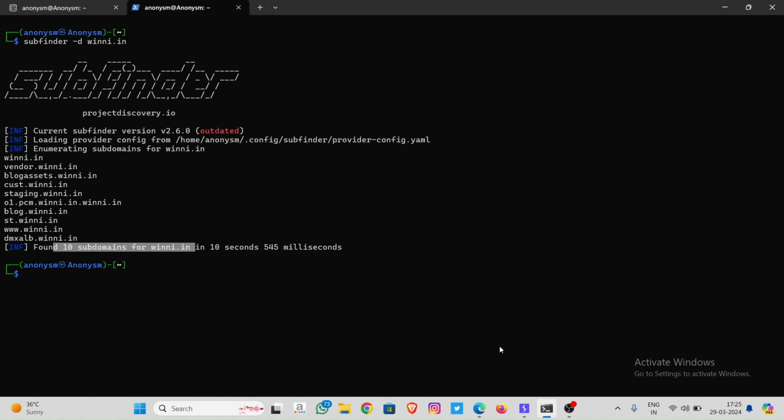So in subdomain enumeration there are various tools: Amass, Subfinder, Sublist3r, Assetfinder, Google dorks, and crt.sh. It can be incredibly helpful in this process.